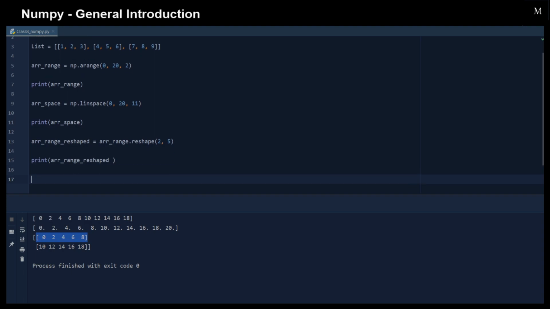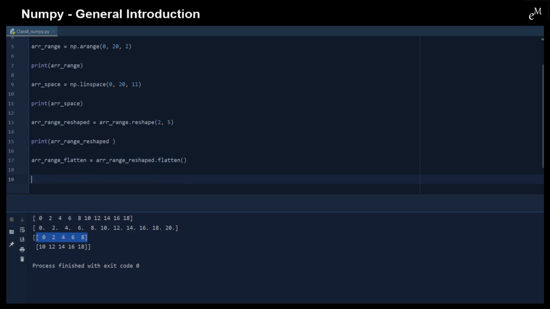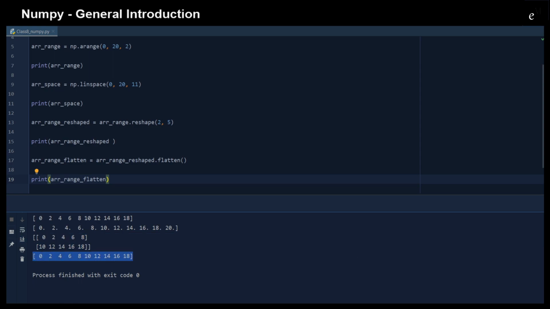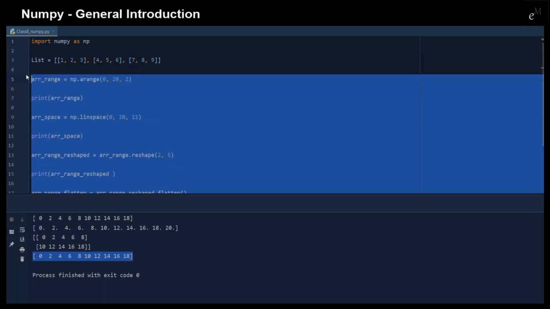Instead of a reshape, we can also flatten the array. Flatten means that we are going to create a 1D array. So we just flatten this array back to a 1D array. So this is how we create an array.